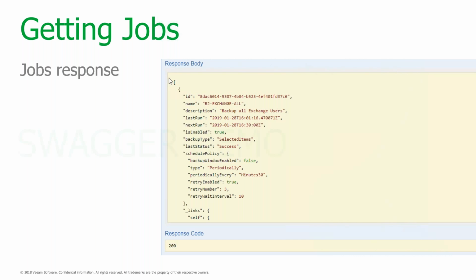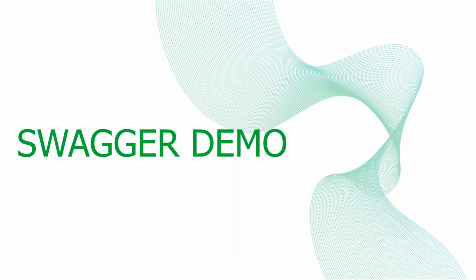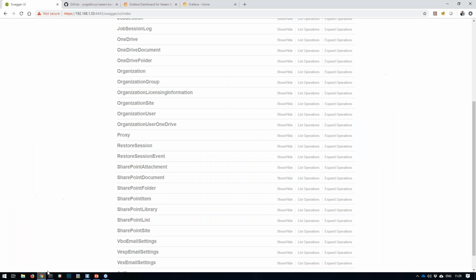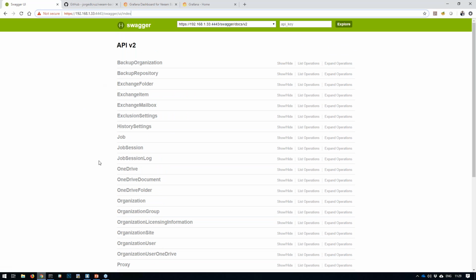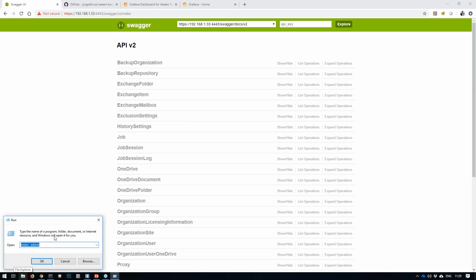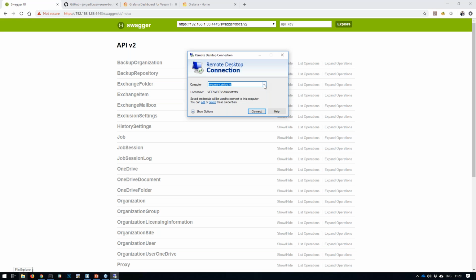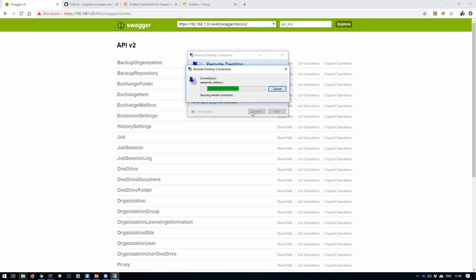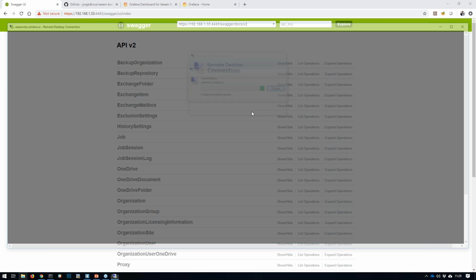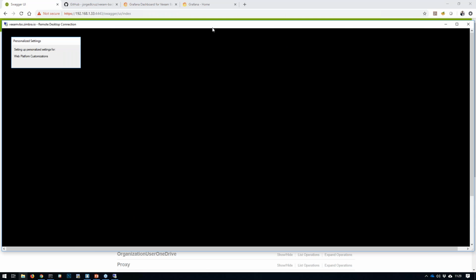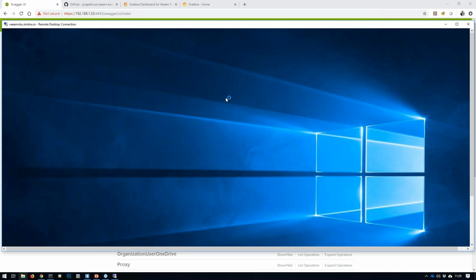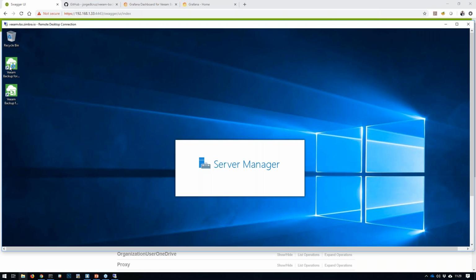So let's go into a Swagger demo. Okay. So let's go into the Swagger demo. Well, let me first show you how you can enable the RESTful API on your Veeam Backup for Office 365. It's very simple, but let me show you. So I'm here. Sorry that this wasn't logging in. So this will take me just a few seconds.